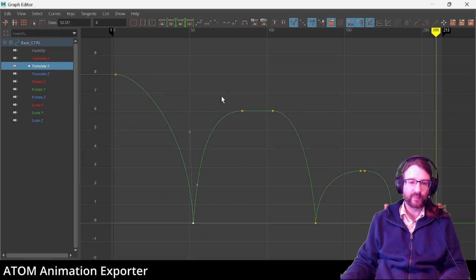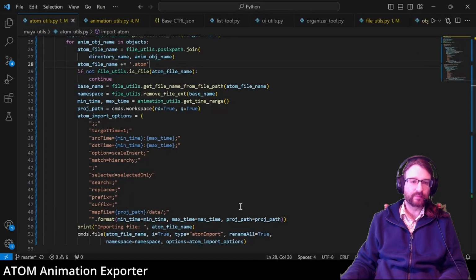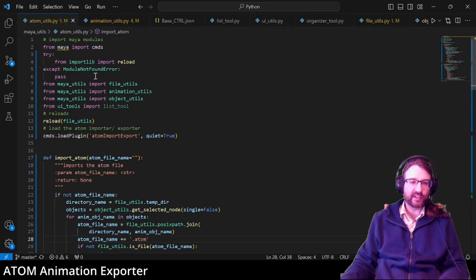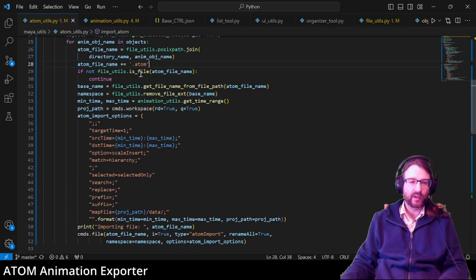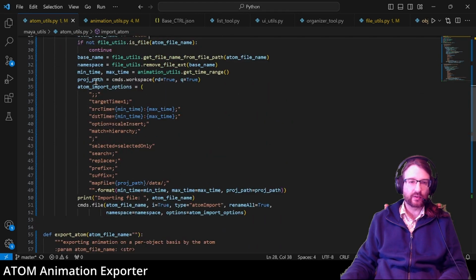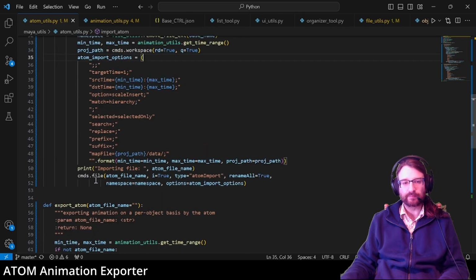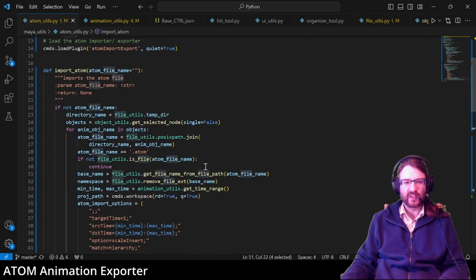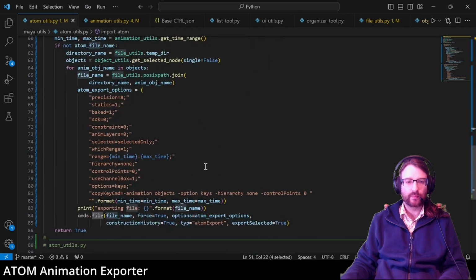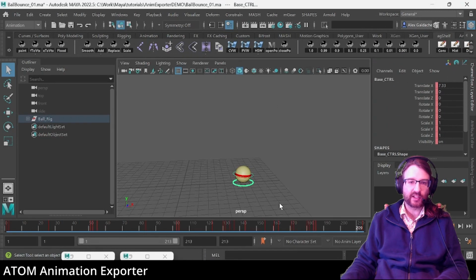Inside the script editor, I have my atom file open. I basically separated the options into a nice clean list, and I'm putting it here into the cmds file command. Same goes for the export. So that's implementation number 1, the atom exporter and importer in Maya.